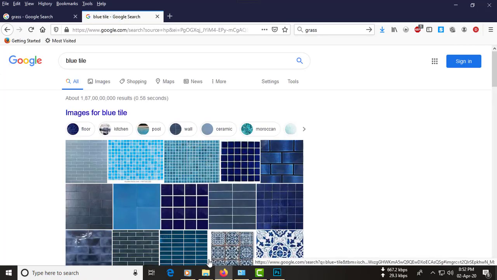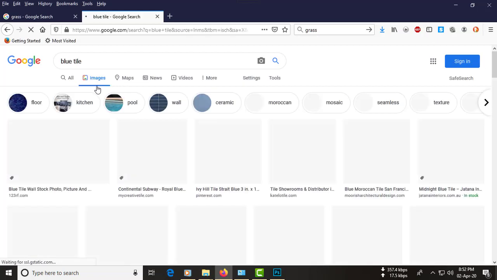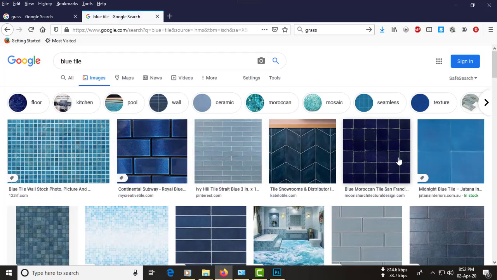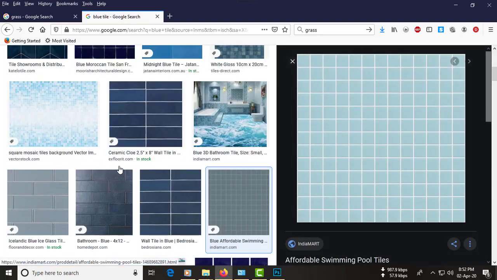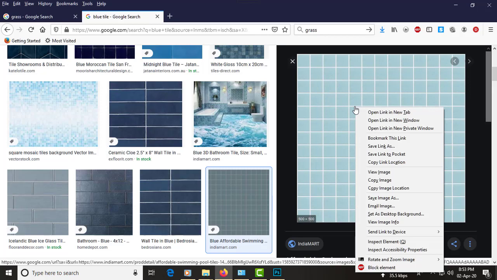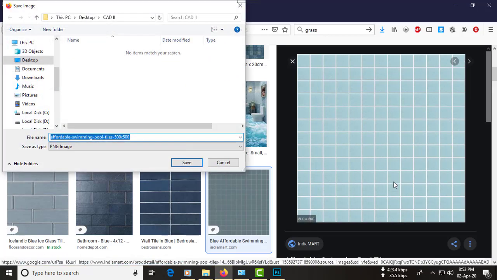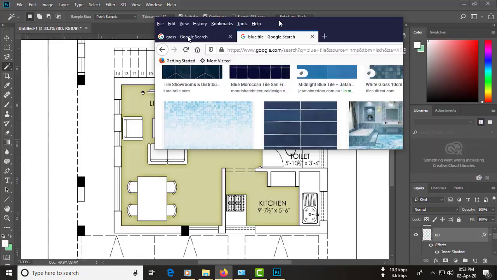Now, these are a set of tiles which are available. I can click on the images for better conditions. I can use any of them. I'll take this picture. I think this would be apt for me. So this is the picture which I've selected. I'll right click on the picture, save image, and it's getting saved in the folder CAD 2. I'll save it there in PNG format. Now I've got it saved, and I'll remove my browser.